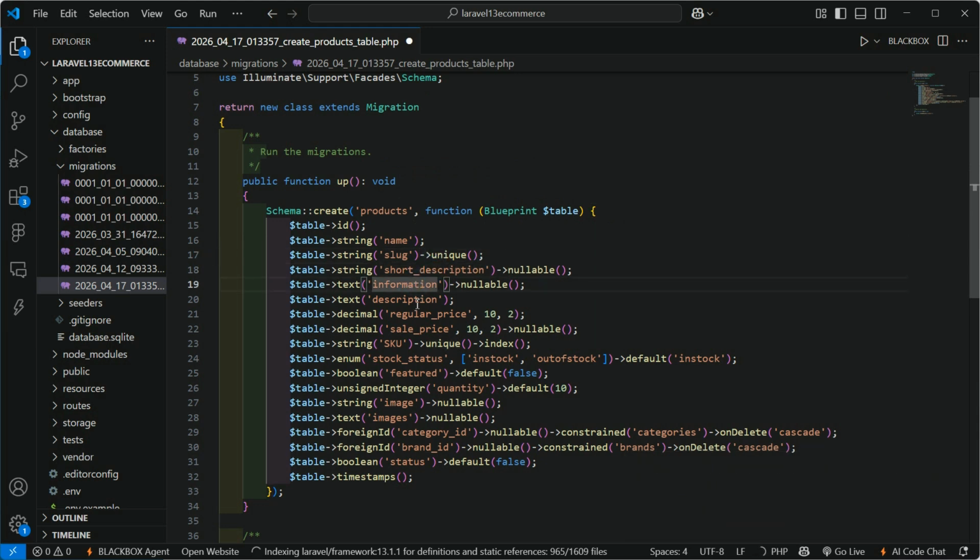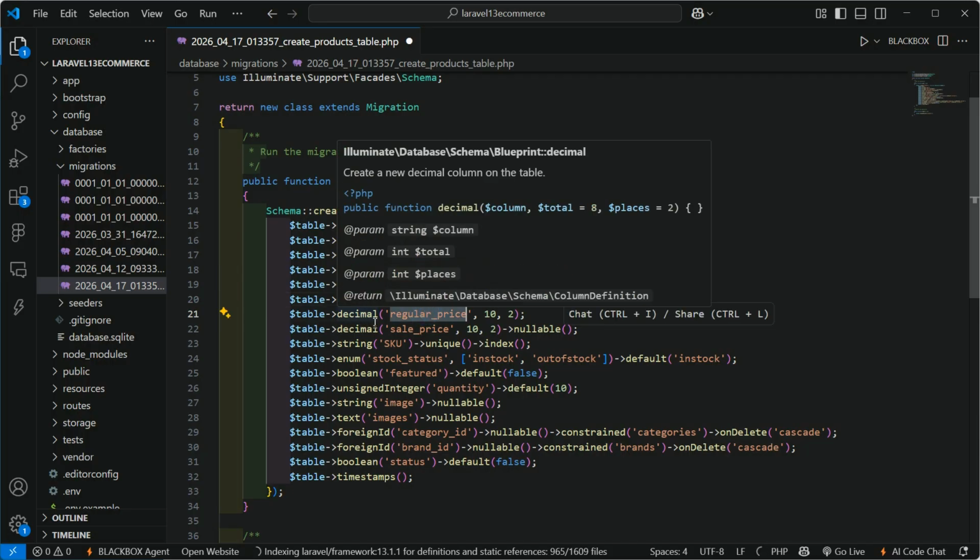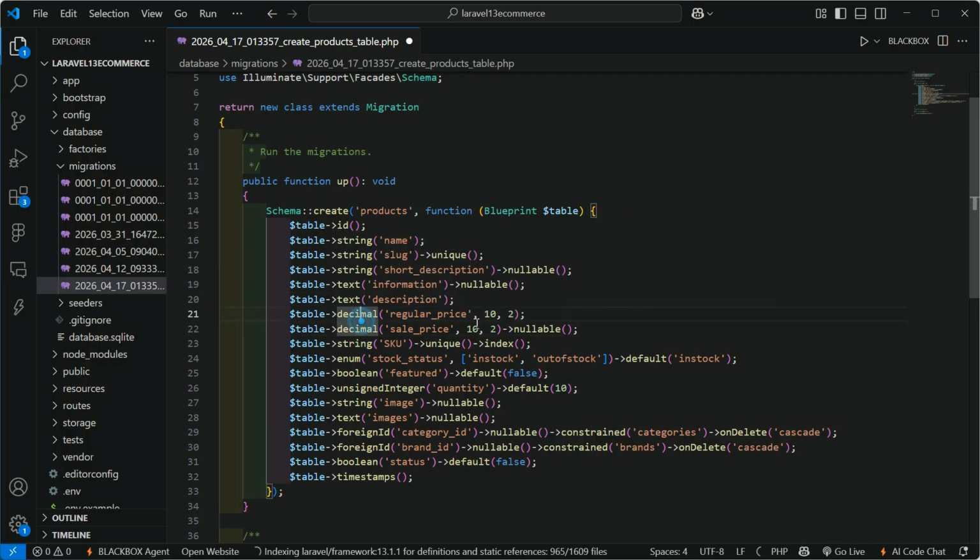description, information, description, the regular price whose data type is decimal, and their size is 10, and the precision value which is 2, and then sale price, SKU, stock status which is enum, and inside this array just pass in stock or out of stock, and set the default value to in stock.